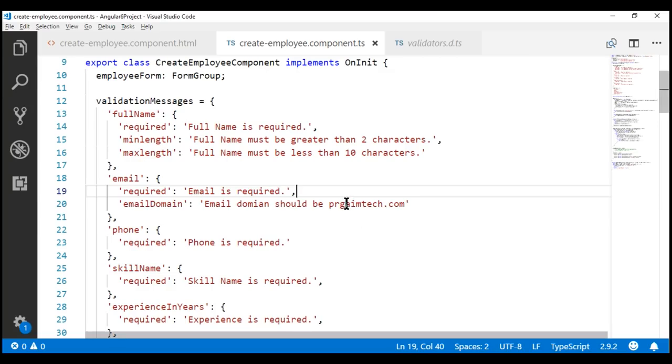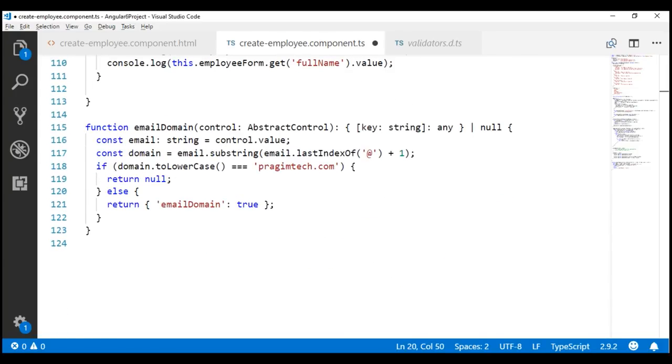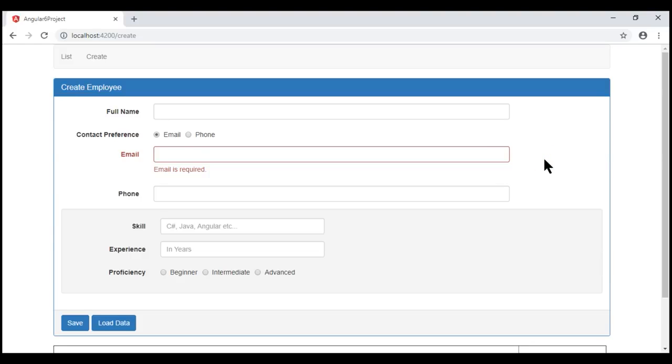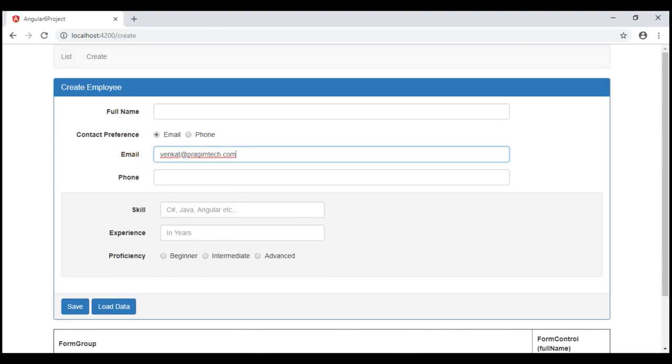First, let's fix this typo. In our validator function, in addition to checking if the domain name is pragimtech.com, we also want to check if email is an empty string. Notice now when the email form control is empty, we only see the required error. Now when I type an email address with a domain other than pragimtech.com, we have our custom validation error. If I change the domain name to pragimtech.com, the validation error disappears.